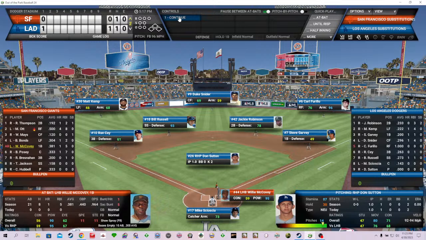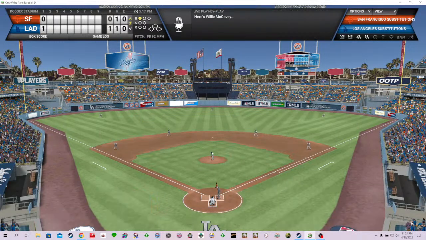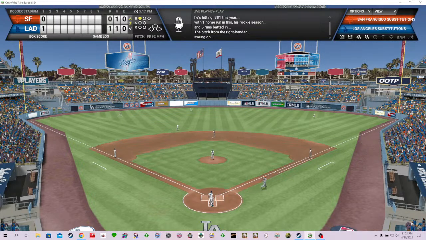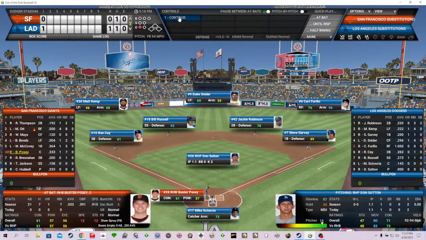All right, Stretch with 5 runs batted in, a home run, hitting .381. Great start to the season here for McCovey, as Don Sutton has the sign from Mike Scioscia. Here is the 1-0 coming up to McCovey, the lefty. And McCovey sends this one to the gap into left, ranging hard to his right and making a fine running catch is the Duke of Flatbush. So Snider making a nice play.